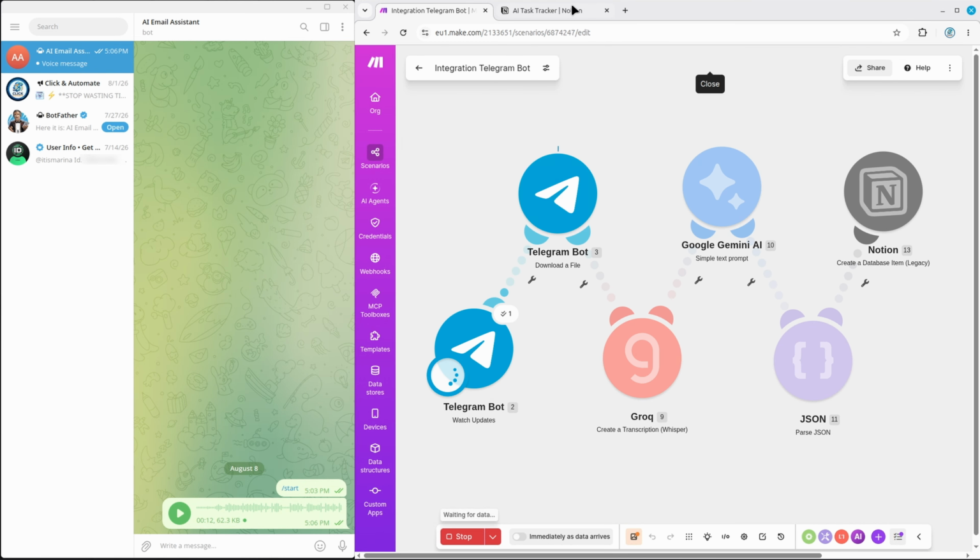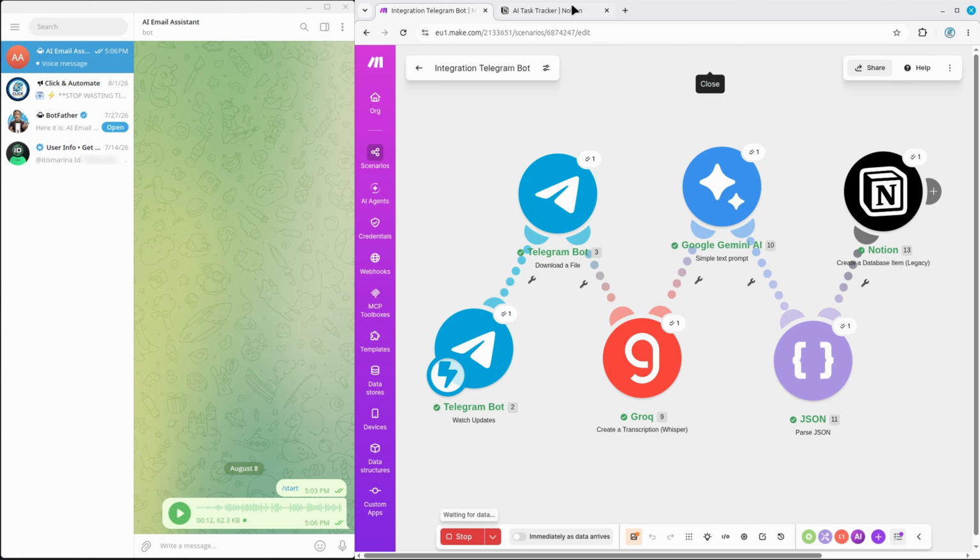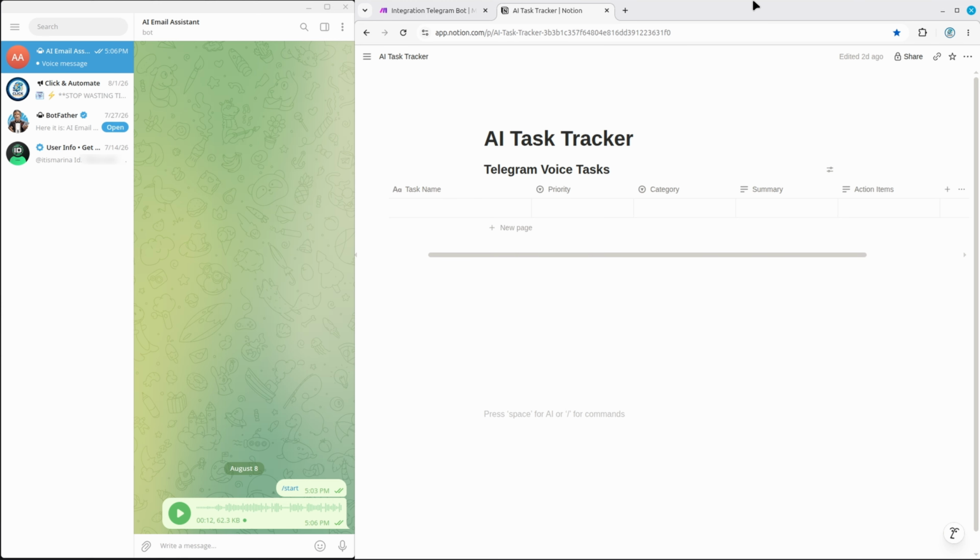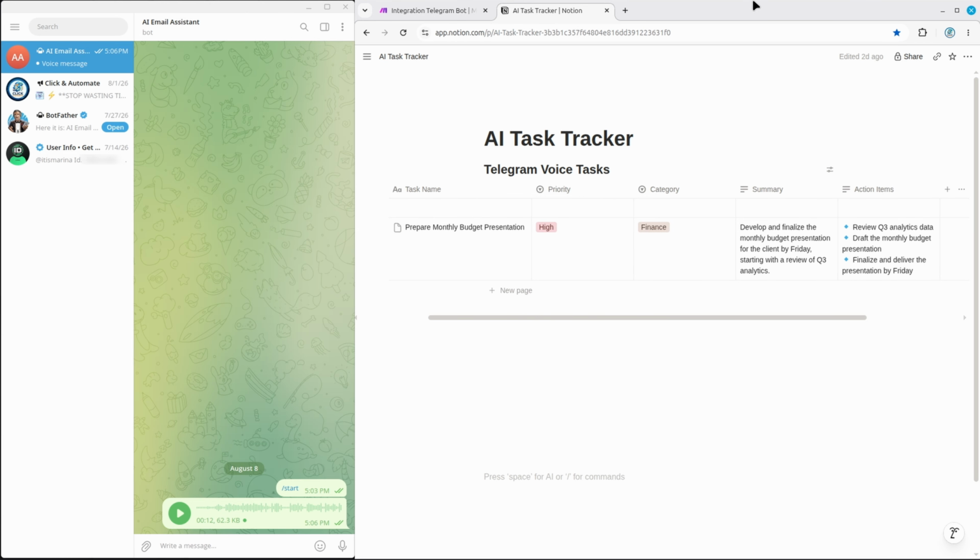Click Run once and watch. Groq transcribes the speech, Gemini analyzes and structures the information. And a structured task with high priority, action items, and the deadline appears in Notion automatically.